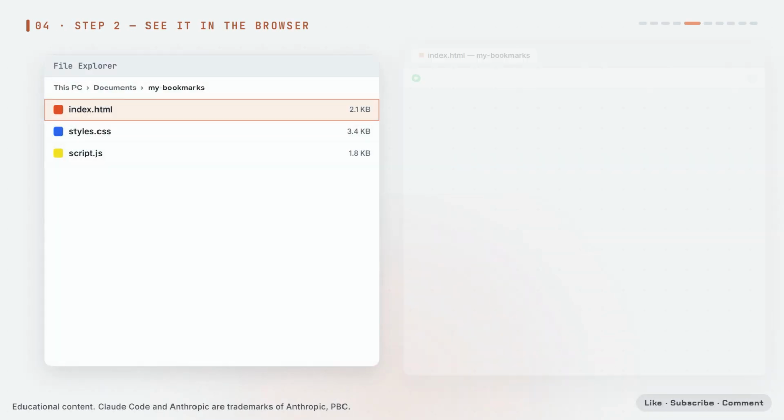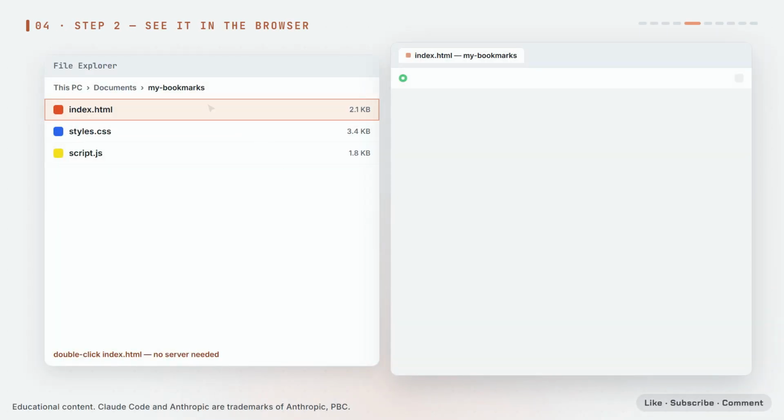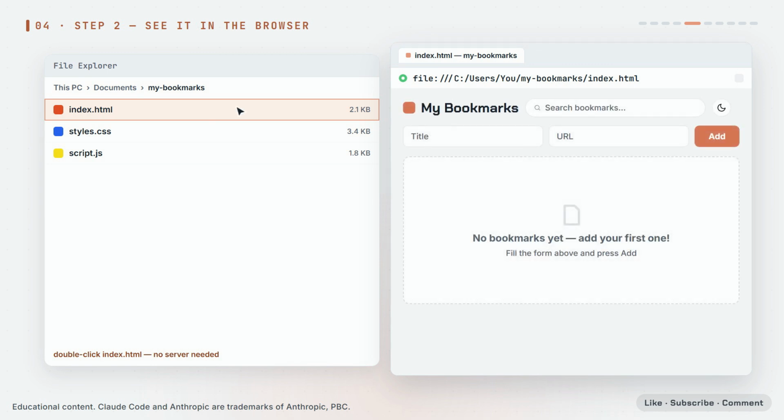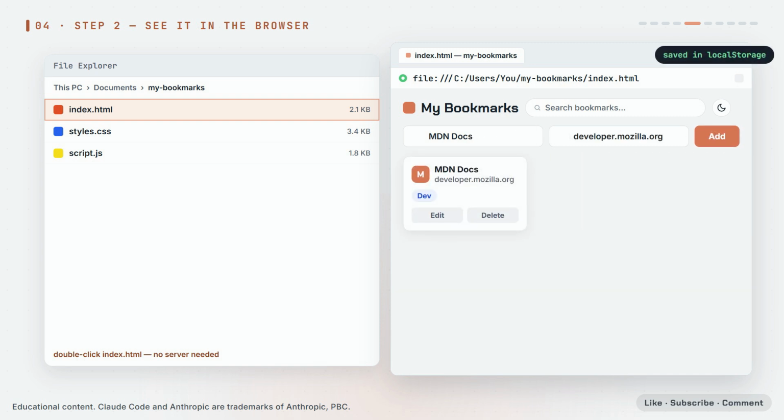Step 2. See it in the browser. Double-click index.html. The app opens right away. No server needed. Add your first bookmark with the form. Refresh the page. It's still there, saved in local storage. It works.